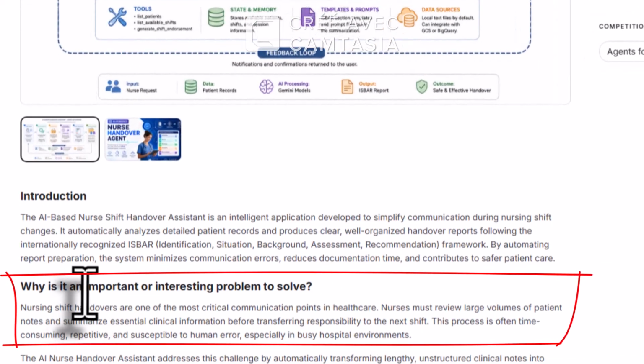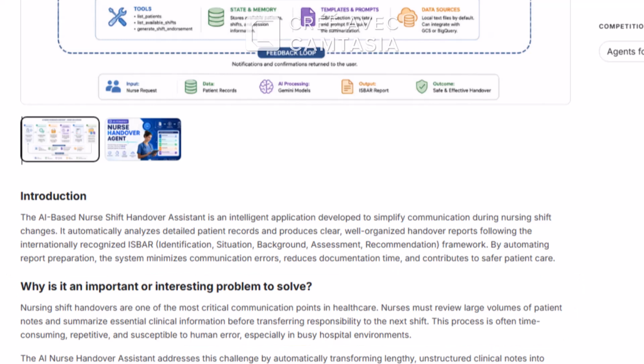Why is it an important or interesting problem to solve? Nurse shift handovers are one of the most critical communication points in healthcare. Nurses must review large volumes of patient notes and summarize essential clinical information before transferring responsibility to the next shift. This process is often time-consuming, repetitive, and susceptible to human error, especially in busy hospital environments.